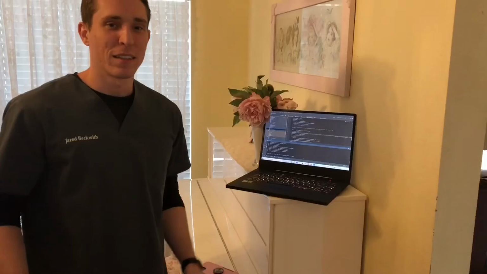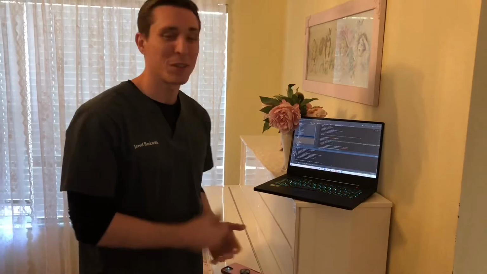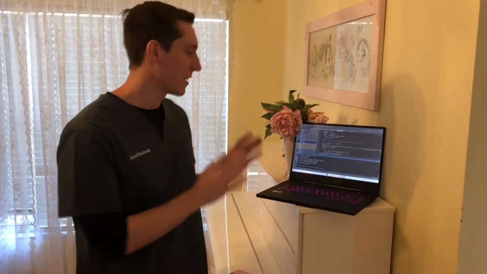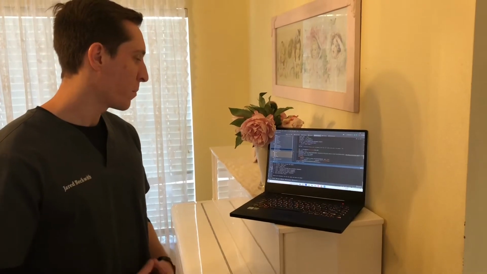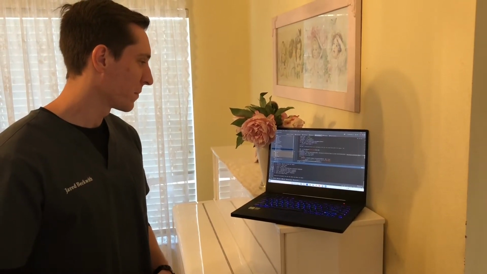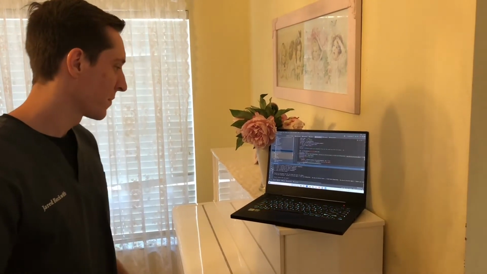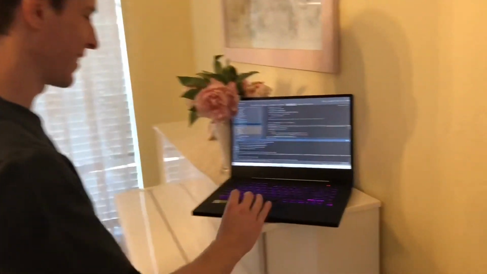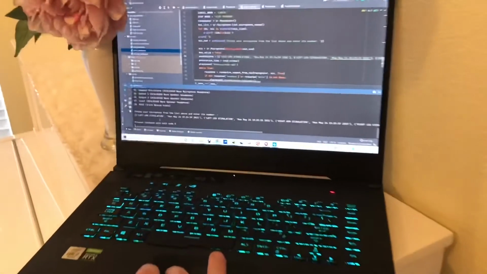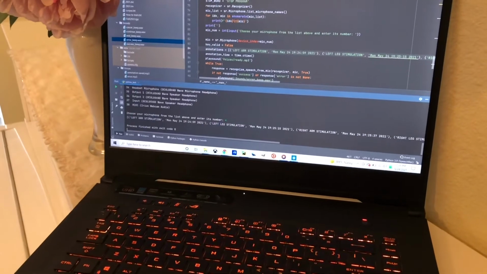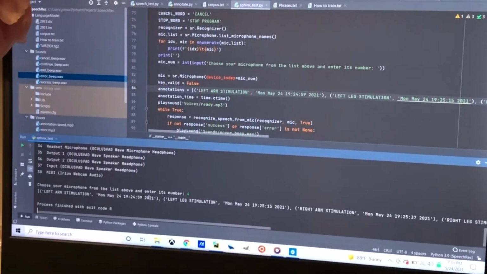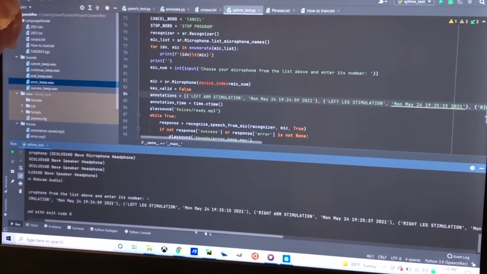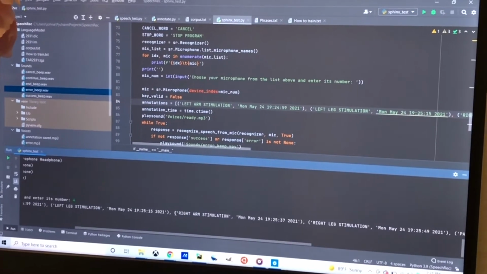Annotation saved. Now, after all those annotations I made, we're going to check and see if the computer was able to recognize what I said and label it on the EEG at the correct time. Stop program. And now if you'll look here on the computer screen, it saved all the annotations that I made: left arm stimulation, left leg stimulation, and it has the time and date, exactly when it was said, and that will be saved on the EEG record.